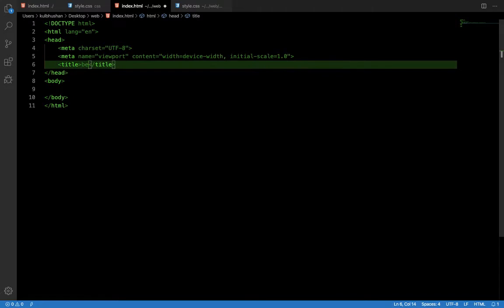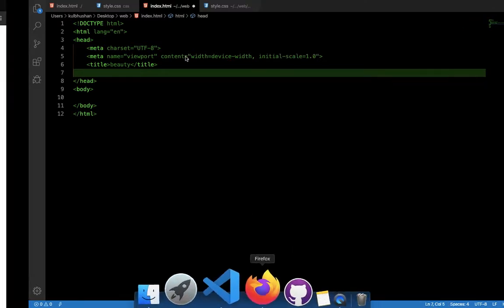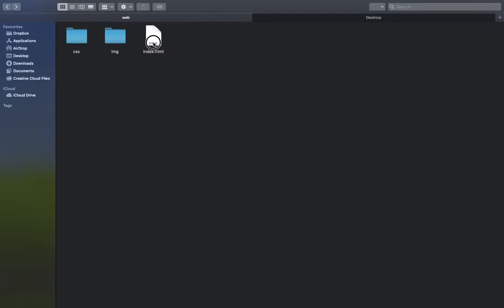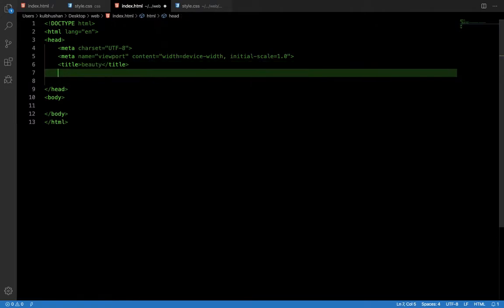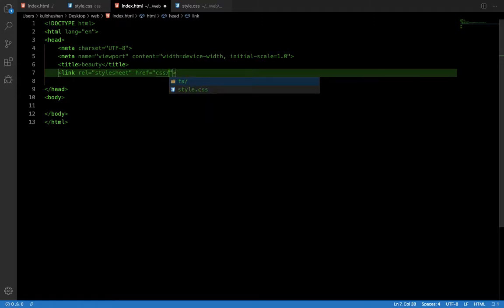So we are going to type the title, the name of the store, Beauty. The title is something that shows up over here. Let me show you where the title is. Now if I open this website, it will have nothing, but it will have this Beauty written over here. Now we need to add a few things. We need to add the CSS file we just created. How? Inside the CSS folder we have the style.css file that is added.